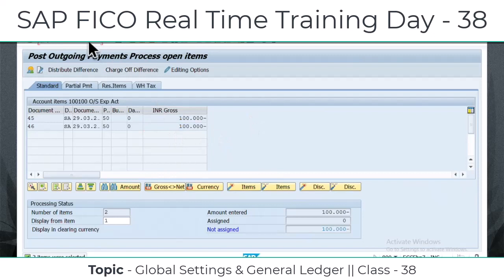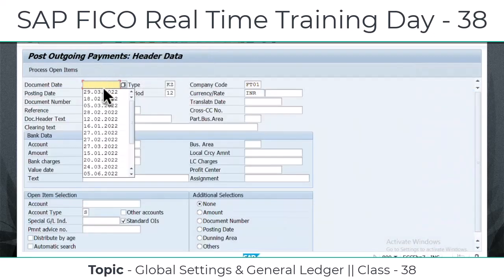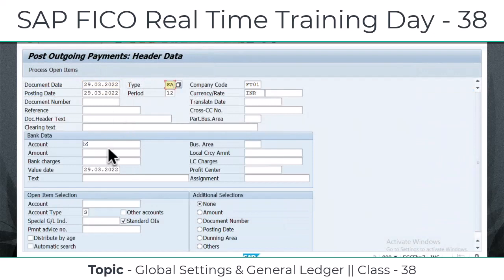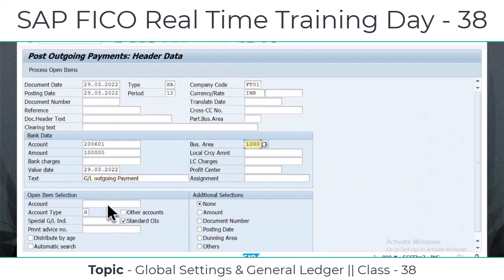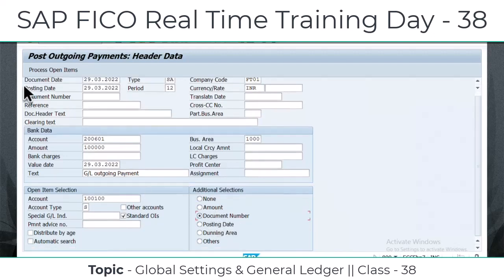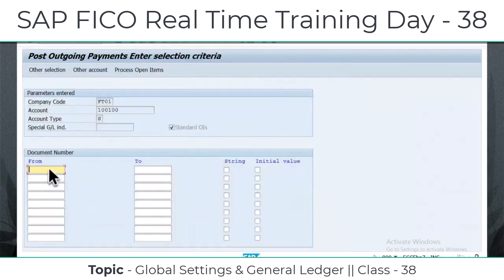In case you want to give a filter, use additional selection criteria. Amount wise you can put it, posting date wise, document number wise also. For example, document number, process it. Then it will ask which document number you are going to process, 45 or 46, for example 46. Then click on process open items.